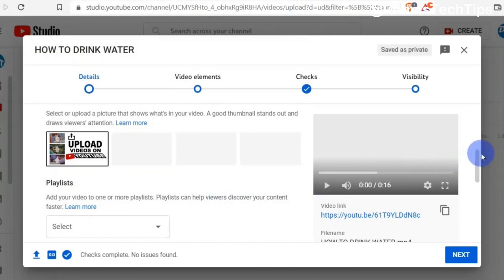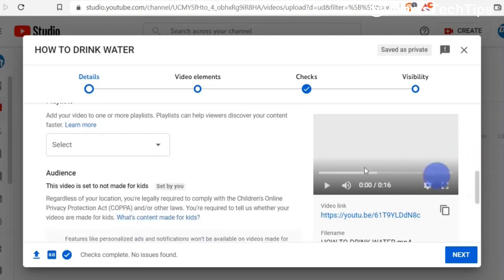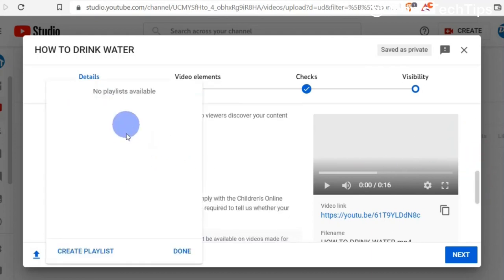Within the playlist, you can add the video to a playlist. When you click on this field, you will see all the playlists available in your channel, and then you can select the one you want.